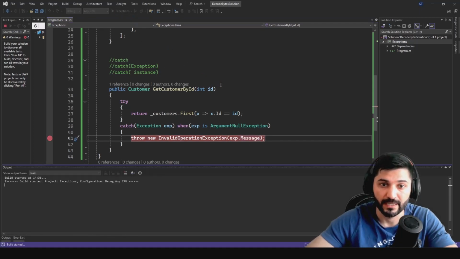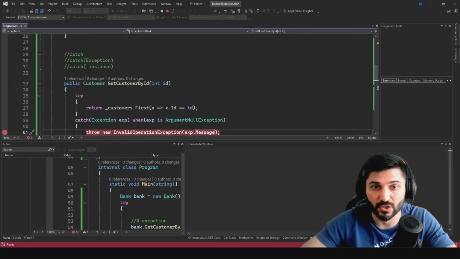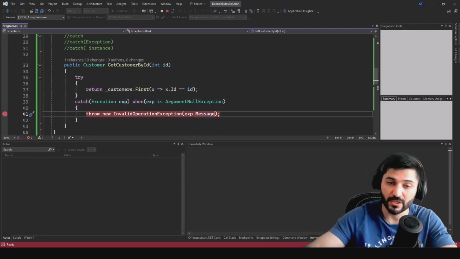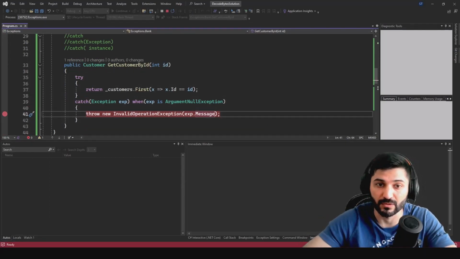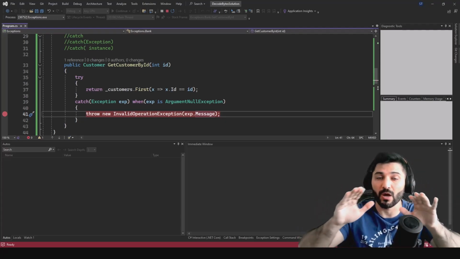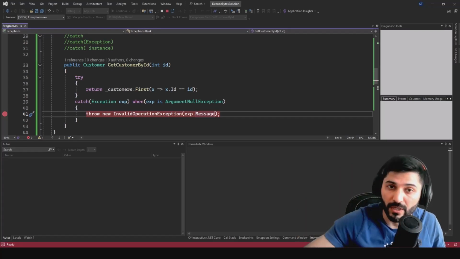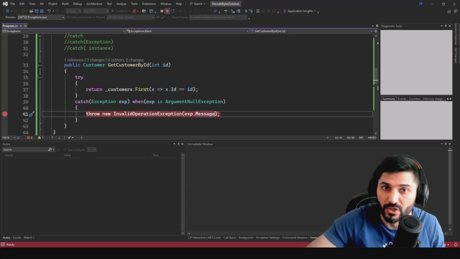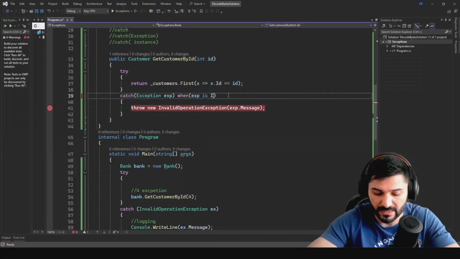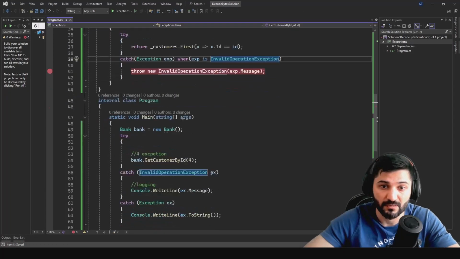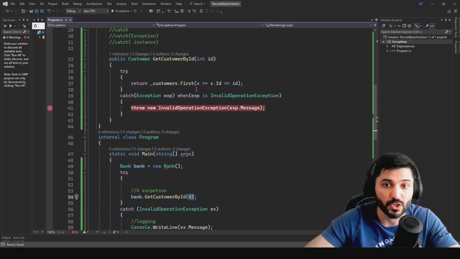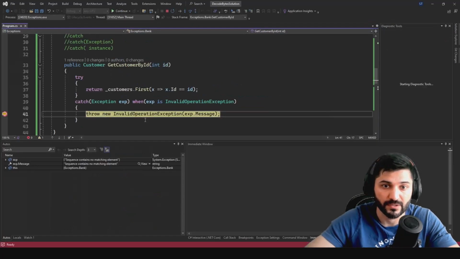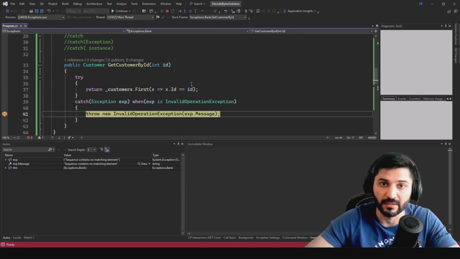Let's run and see how our application will react. So you see, we have properly executed try, but the catch will not be executed. Why? Because we are filtering our exception toward argument null exception. But right now, our application is throwing invalid operation exception. But how to handle it? Of course, let's specify invalid operation exception, because in case of first, our application will throw invalid operation exception, and let's run it. And here we are. So you see, we are catching invalid operation exception.